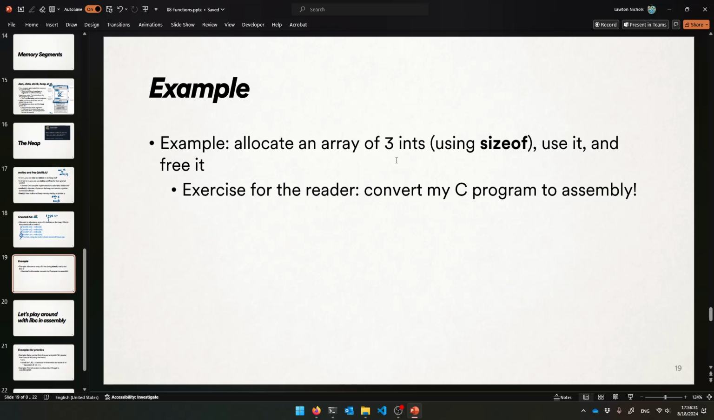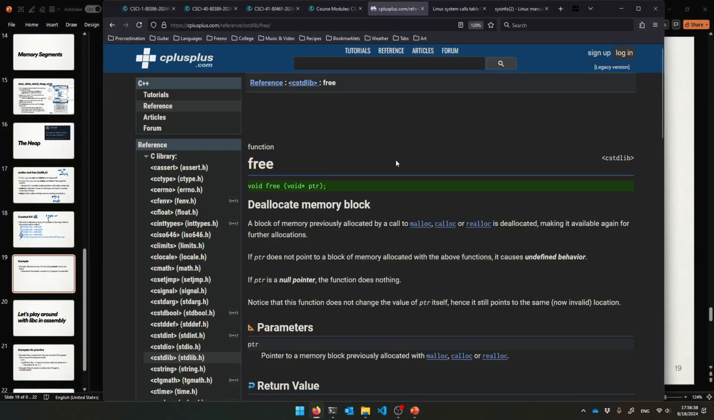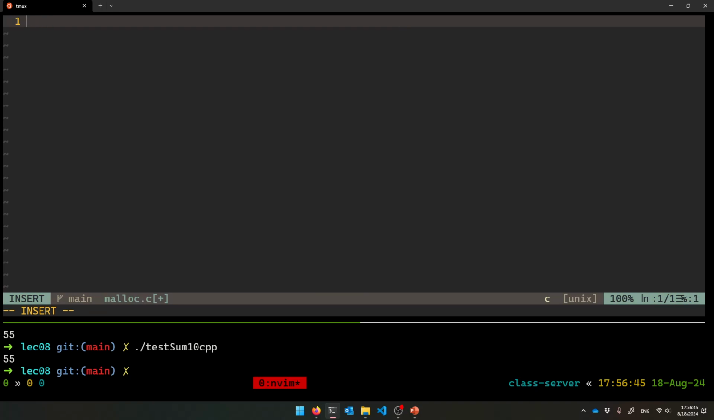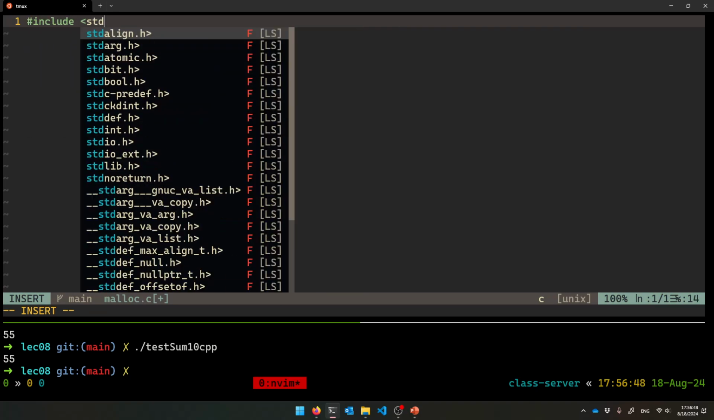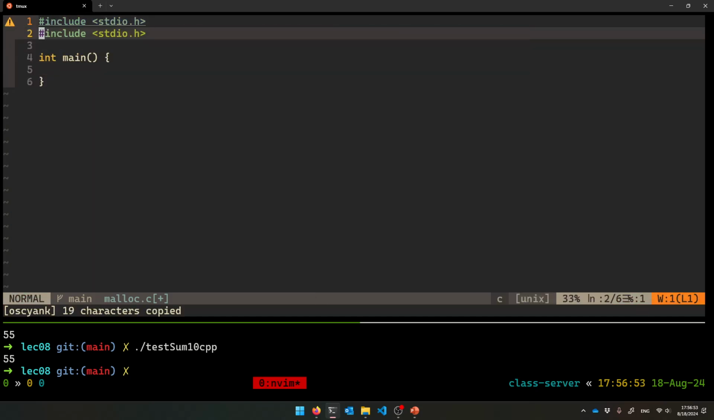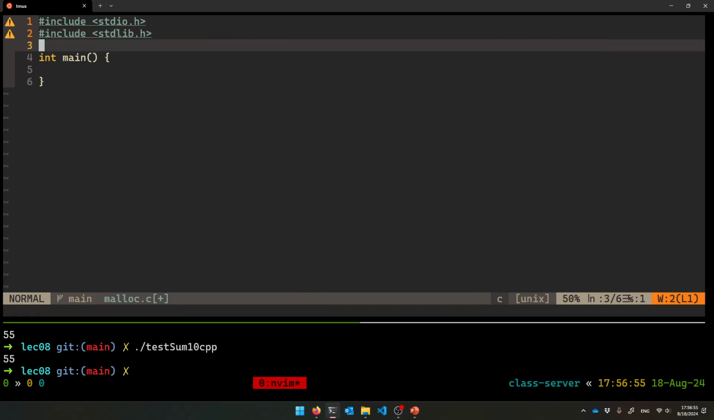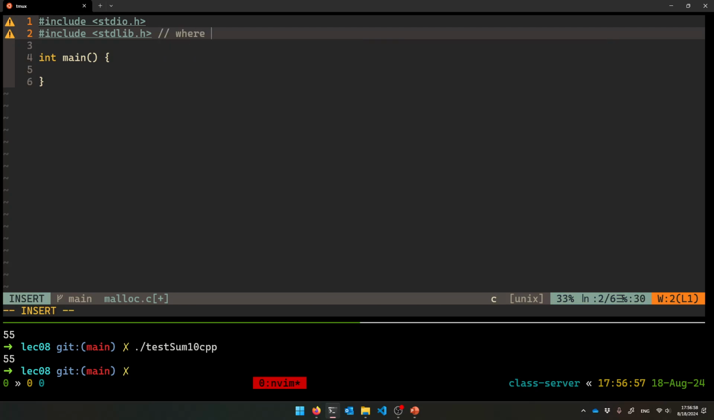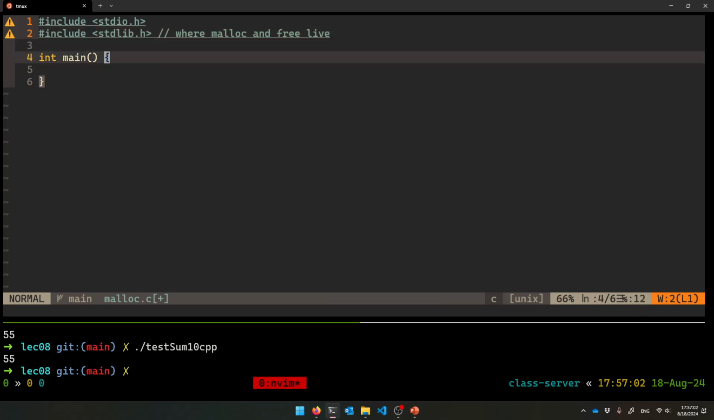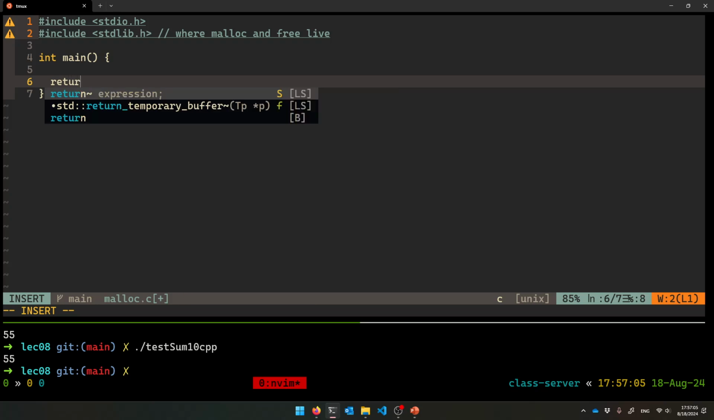All right, and I highly encourage you to convert what I'm about to do into assembly. So what should I call this? I'll just call it malloc.c. It'll be a C file, so we have to do C stuff. stdio.h, int main. And because I'm going to do malloc and free, I'm going to use stdlib.h as well. All right, so let's do stuff. Got to return 0 eventually.